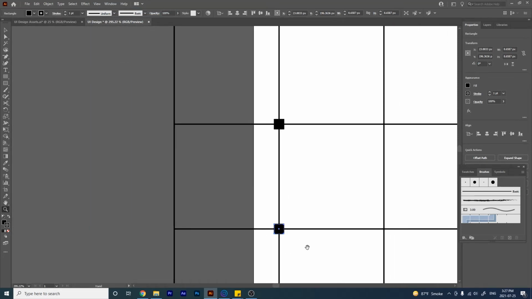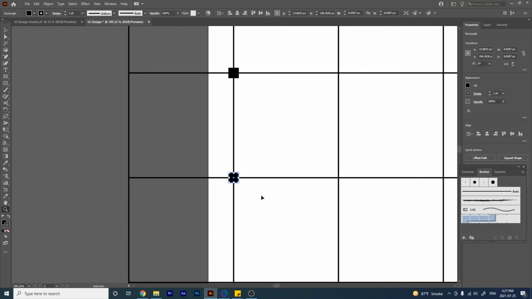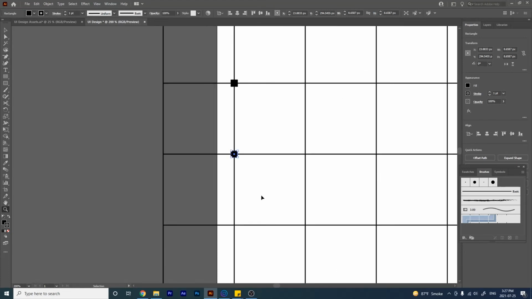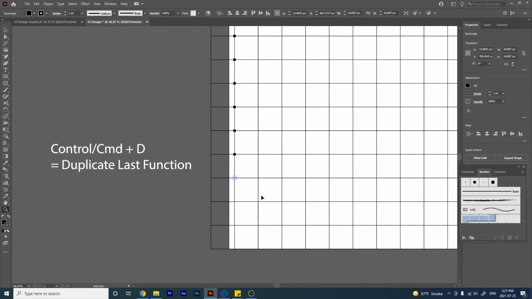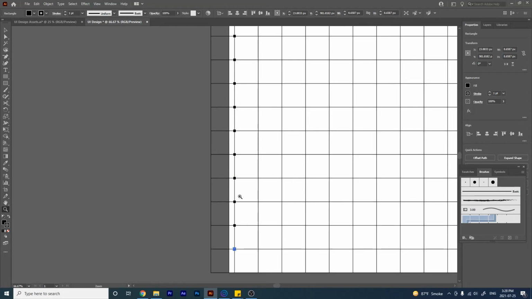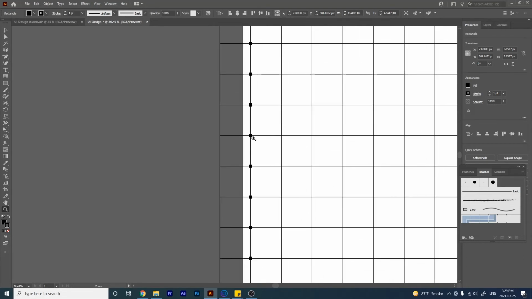Now what I'm going to do is press Ctrl D, and that is going to duplicate the last function that I did, which was copying the square. So I'll do this. So now I have my squares all aligned on my line.